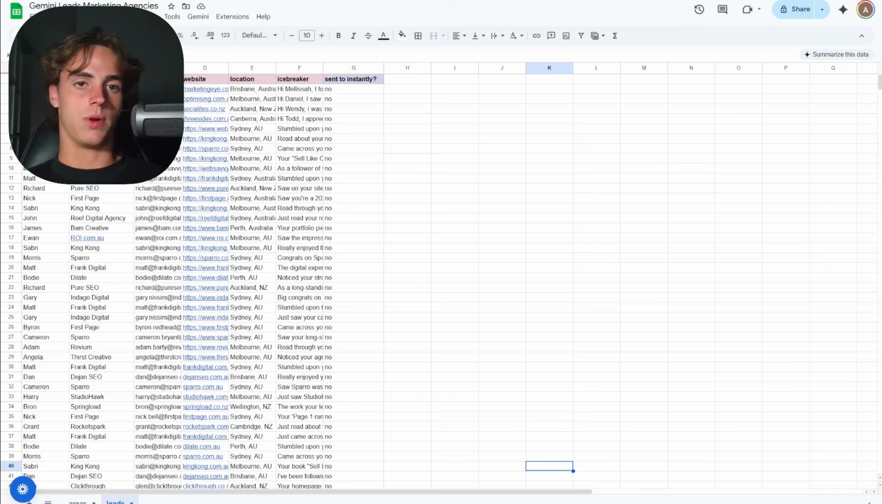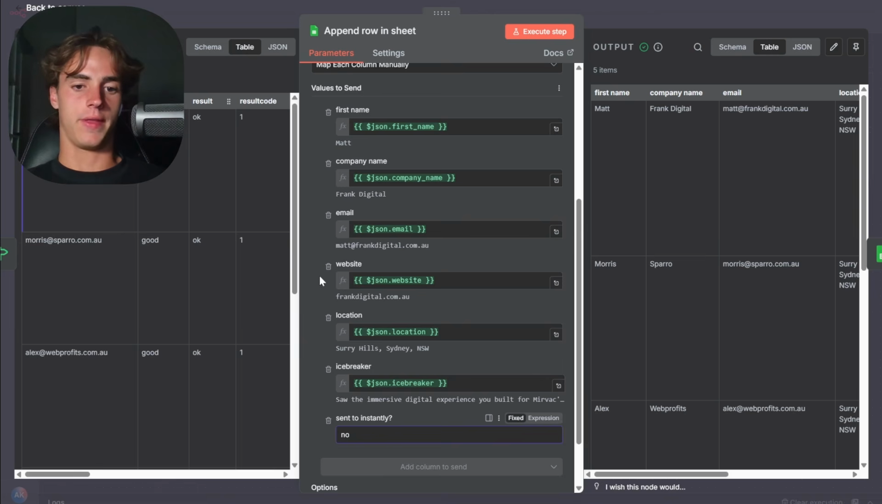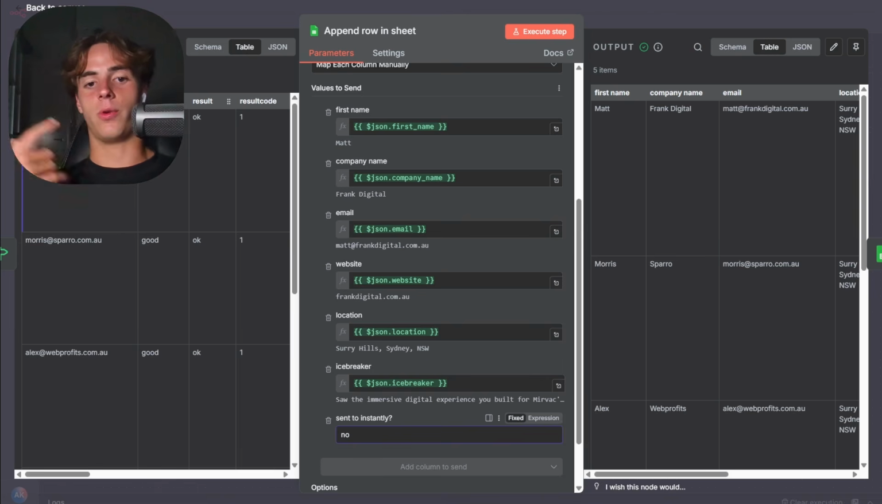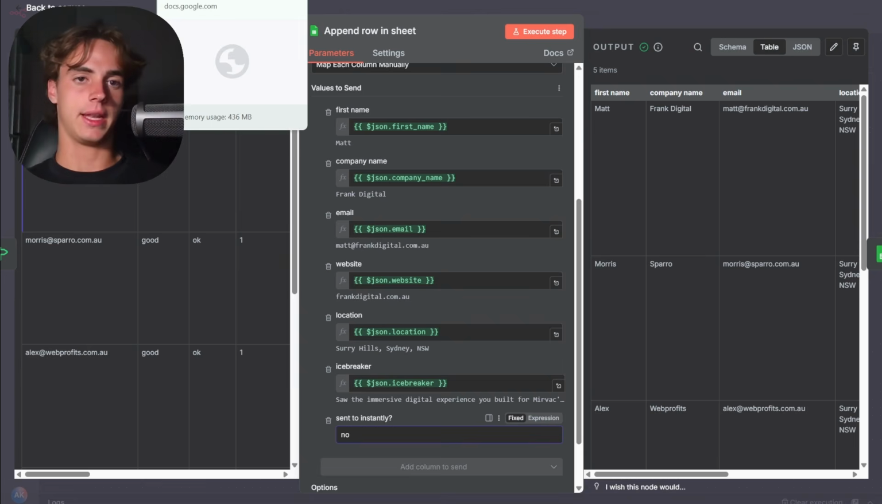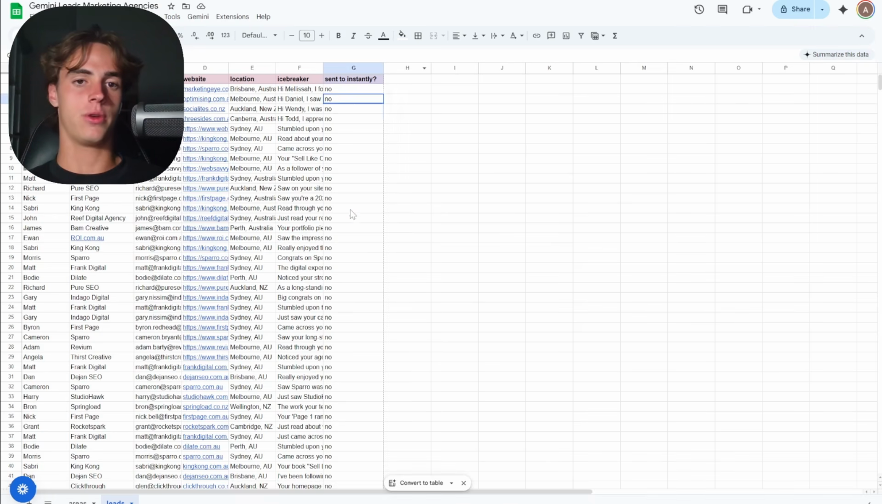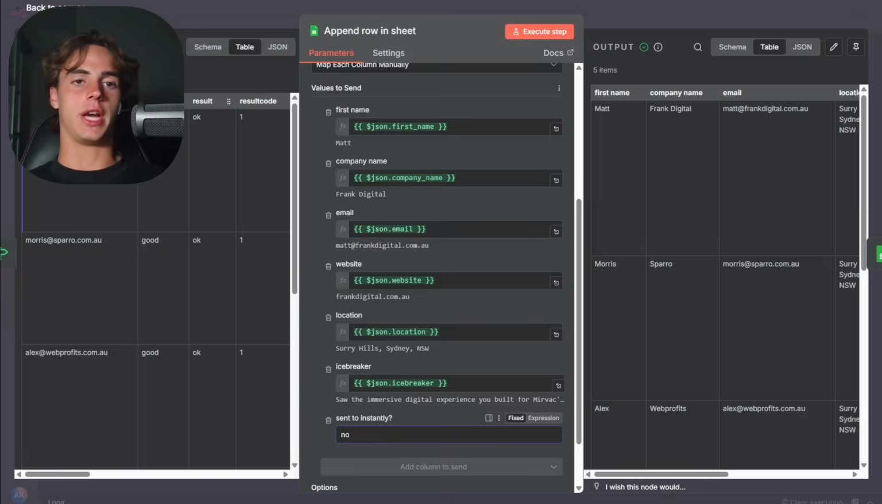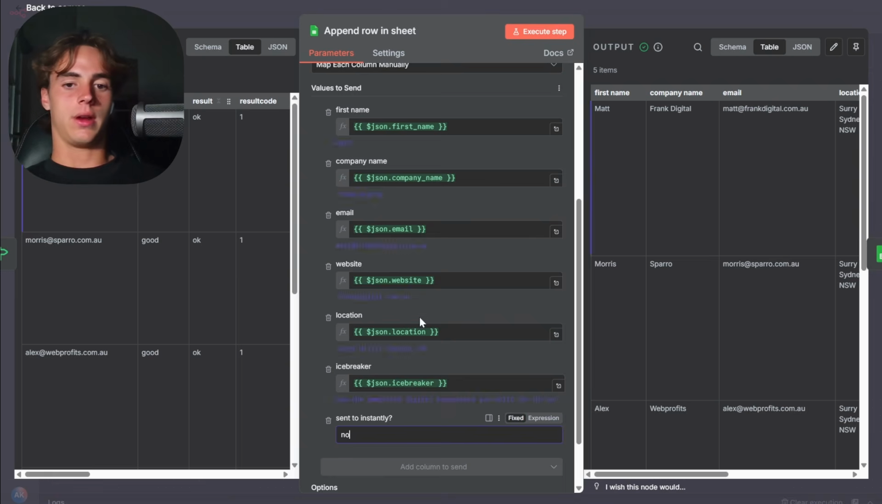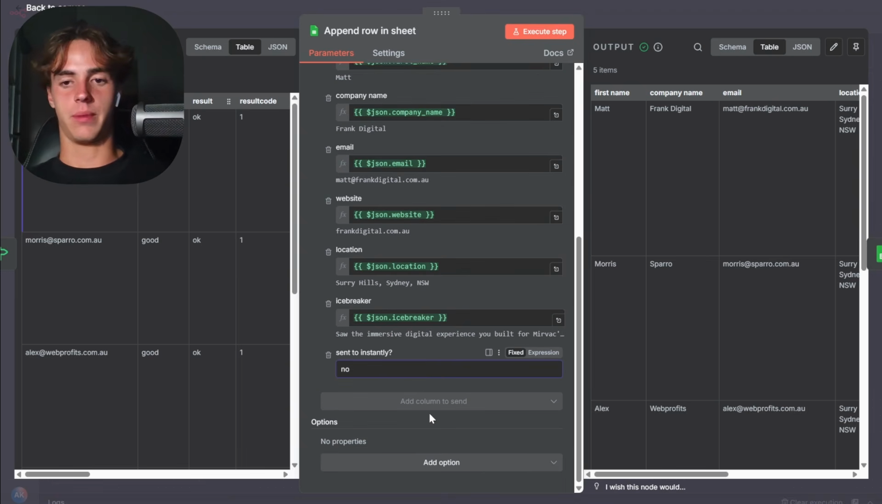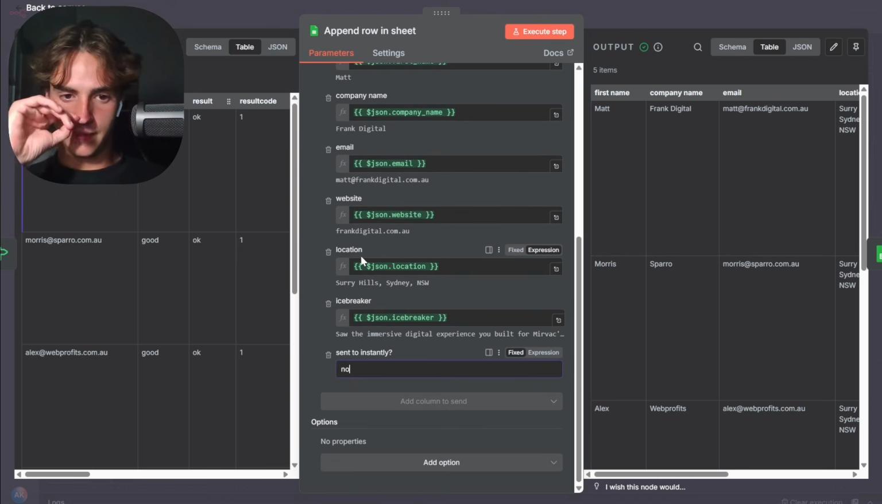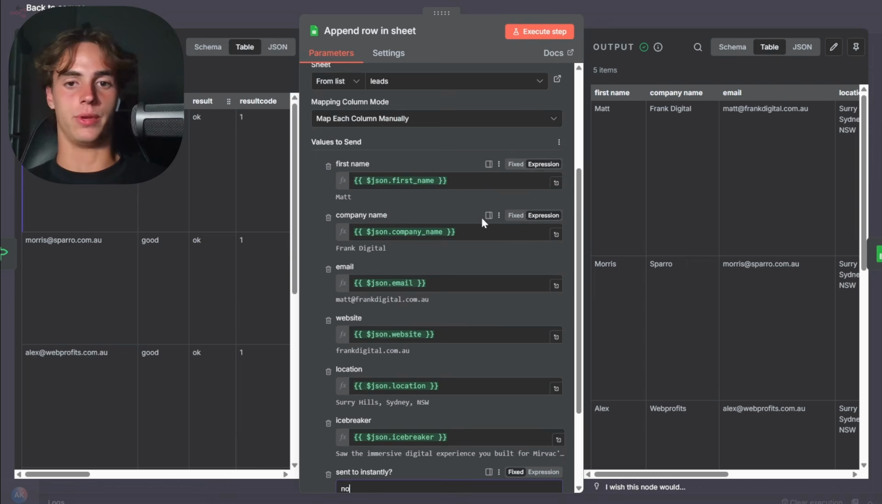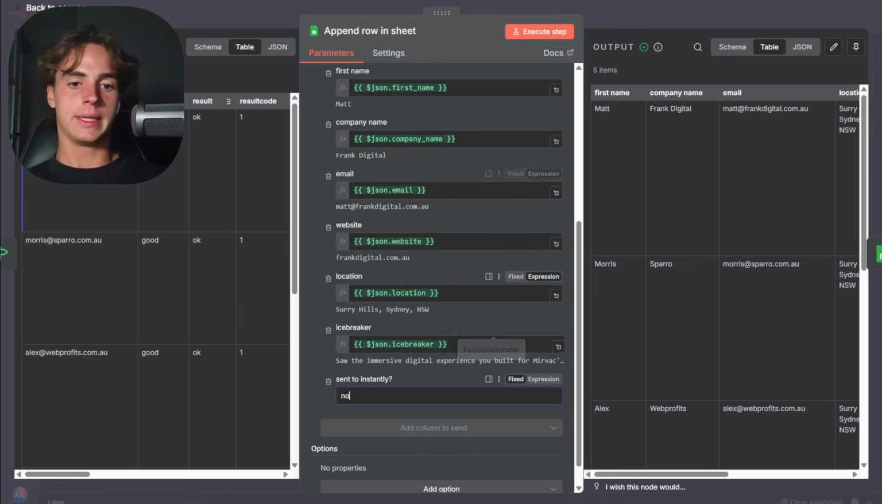So instantly is what I use to run campaigns. I just write this as no, and then I have a separate automation that runs once a day, and it sends all of the leads that have no into my campaign, and then it changes it to yes. I'm sure you guys probably have something similar, or maybe you do it manually, I'm not sure. But that's how I add it into the campaign.